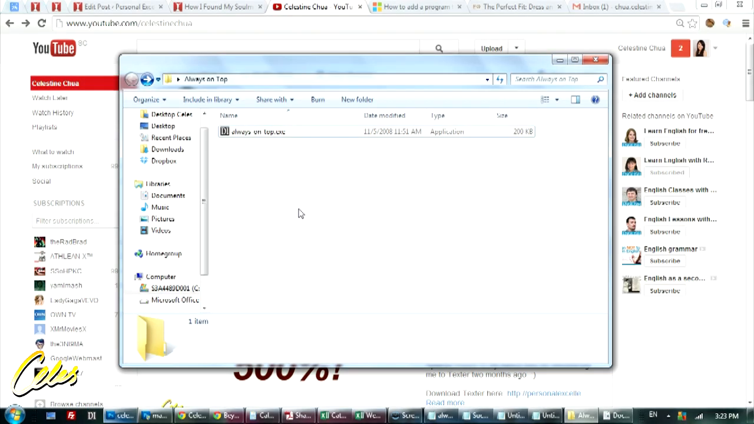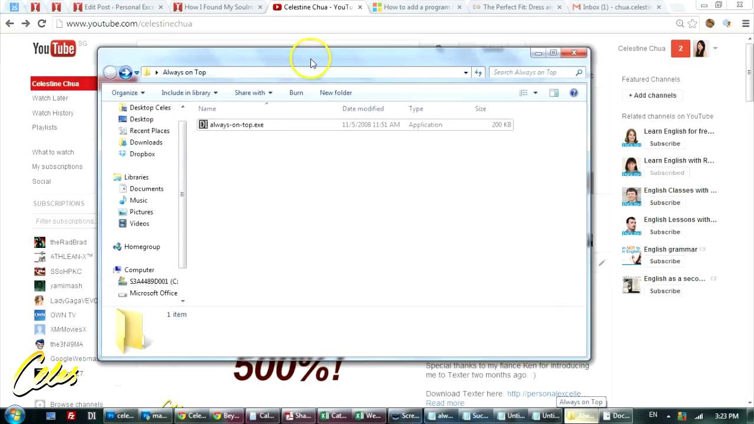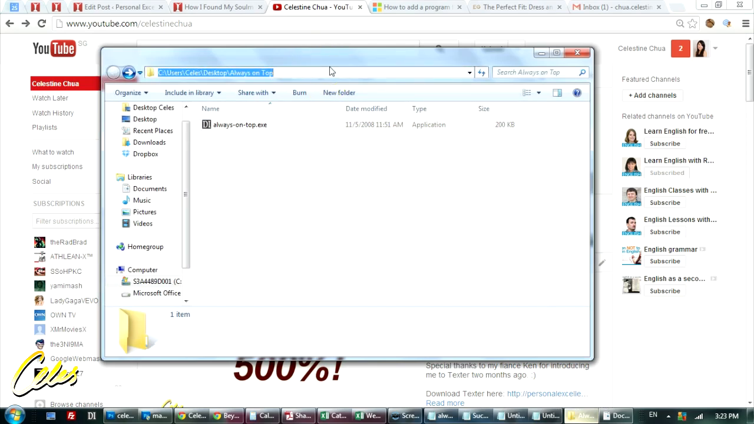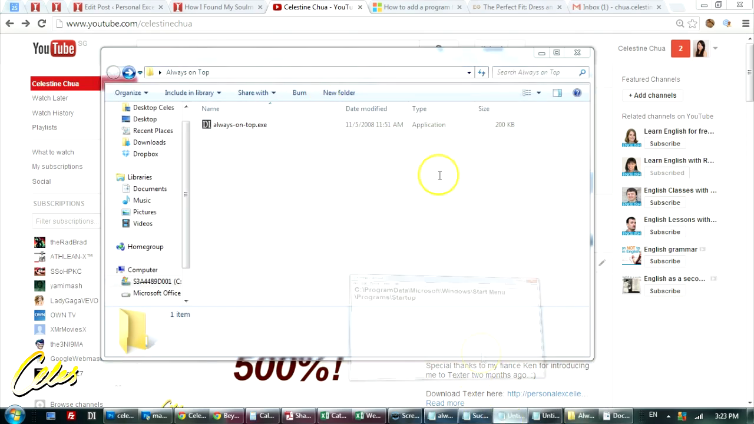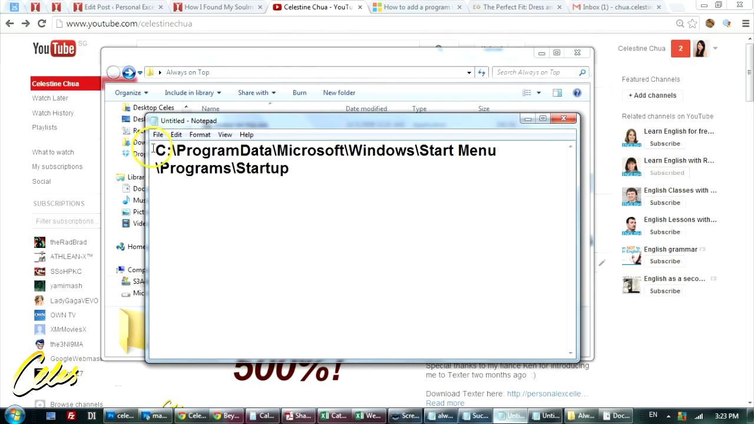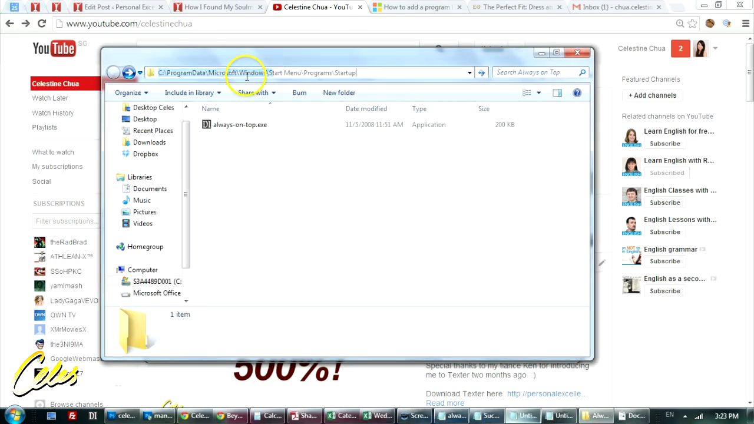And the way to do it is simply select any folder on Windows. And then in this Windows bar here, type in this text. /program/data/microsoft/windows/start/menu/programs/startup, right? And when you do that, automatically, you go to the startup folder, which launches applications automatically when your Windows starts.